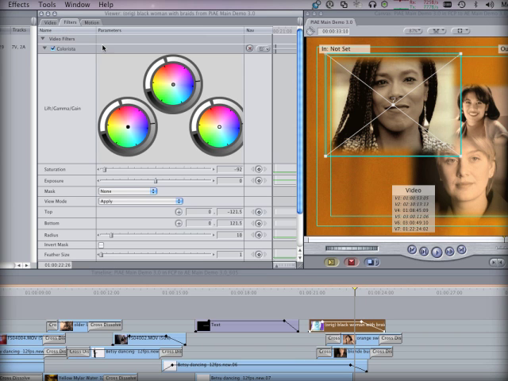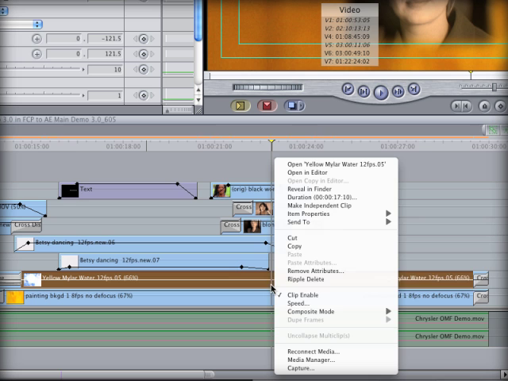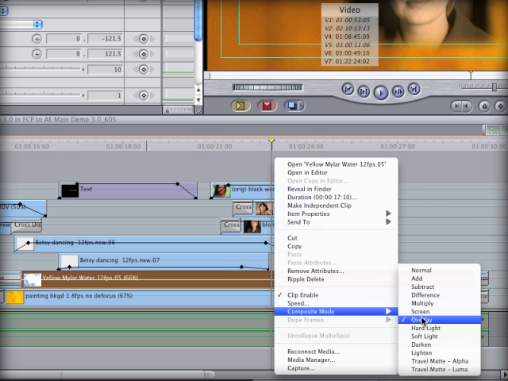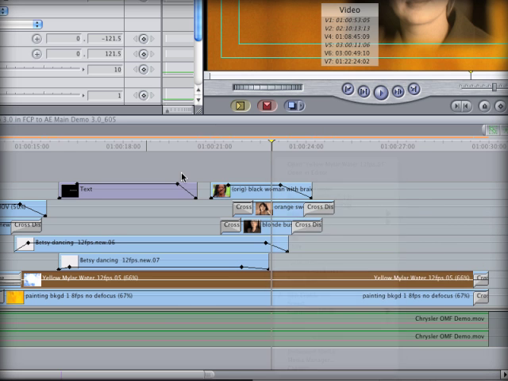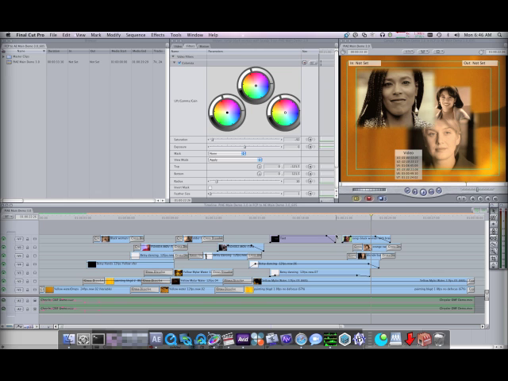Here I have the Colorista color correction plugin. There's speed changes. There are also some composite modes, like overlay and screen applied in various places. To get this into After Effects is very easy using ProImport AE.